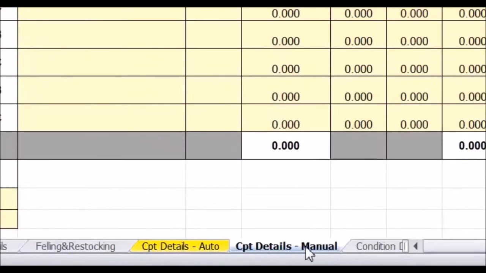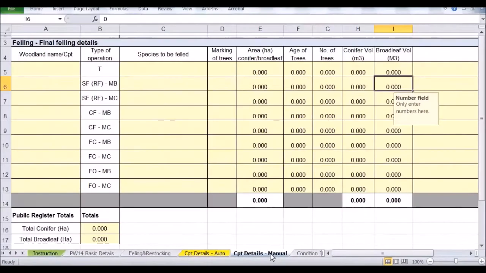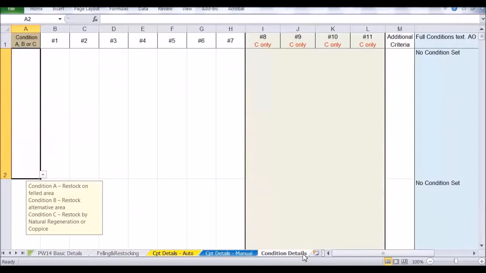We then have the manual tab, which is the blue tab, and this tab is predominantly going to be used for standalone felling licenses, I think. I don't think we're going to be using this for a plan of operations because they're never usually that small. So this is really going to be just for small standalone felling licenses.